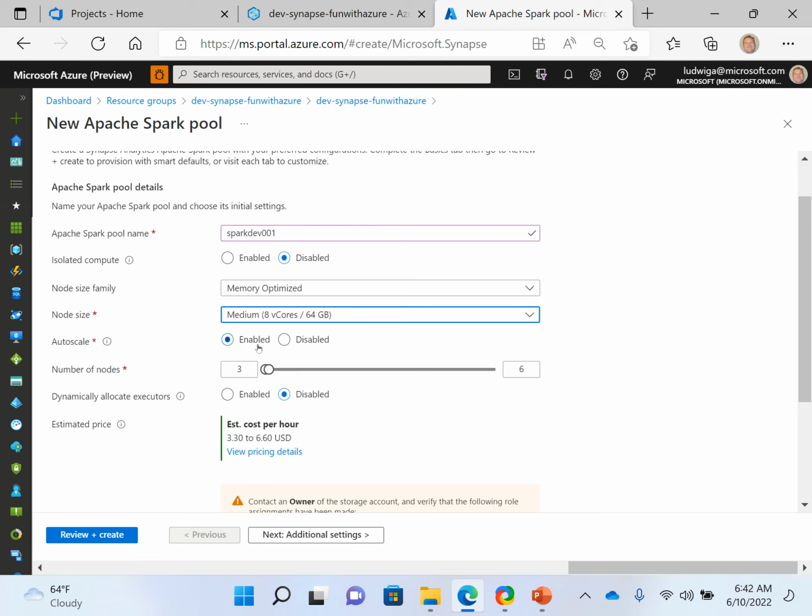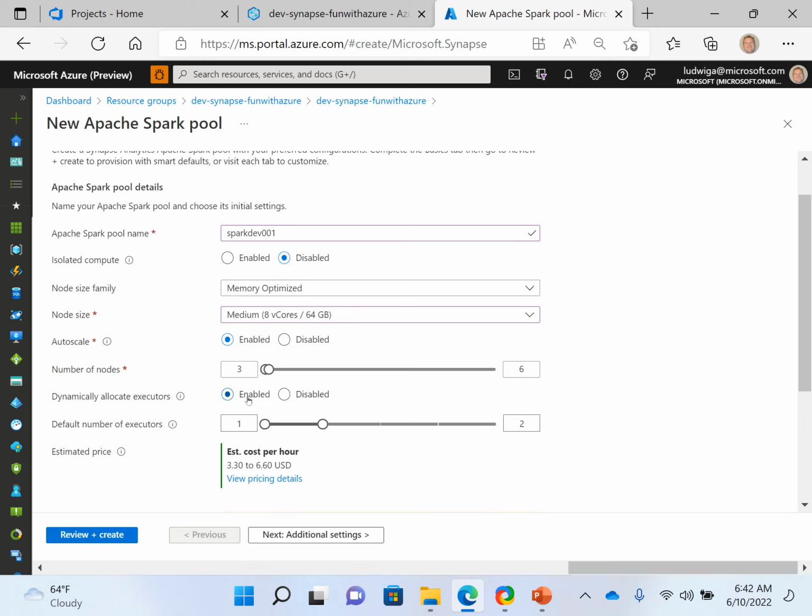Auto scale, typically we want to have that enabled, and here we say in what range we want to auto scale. So from 3 to 6 nodes. And this can go up to, see here, 189 nodes. So we want to be very careful there, and bump this back down to 6 nodes. And then dynamically allocate executors. This is also very important for performance. It's more like an advanced setting, but I'm going to put it to 4.